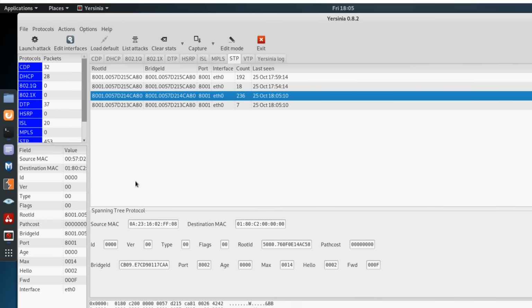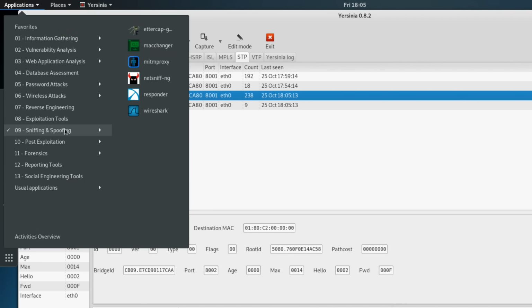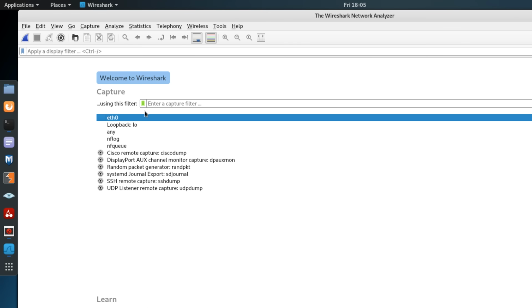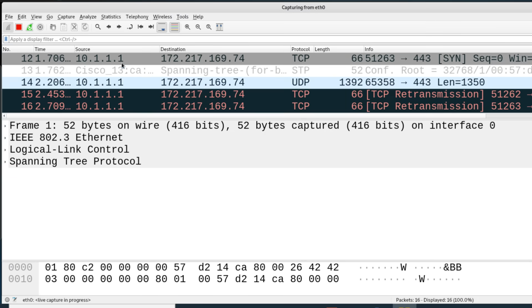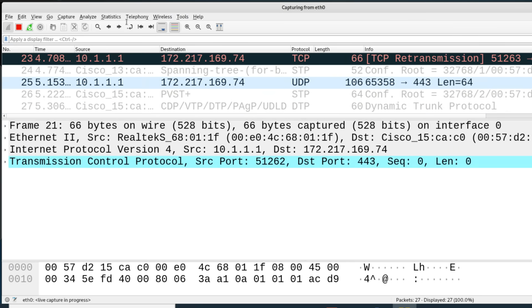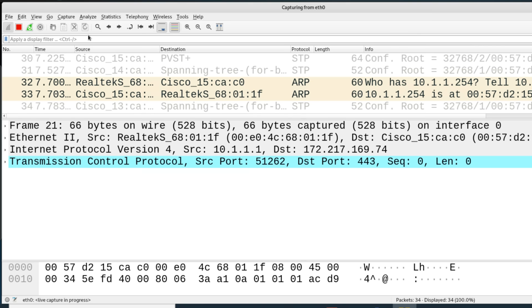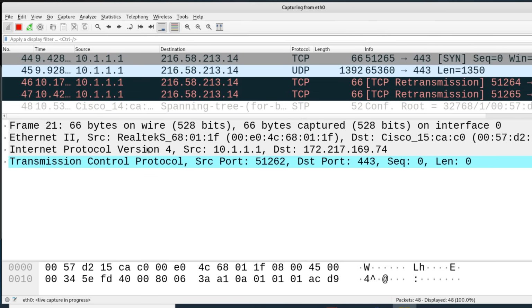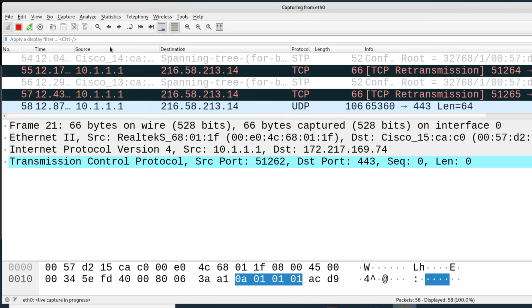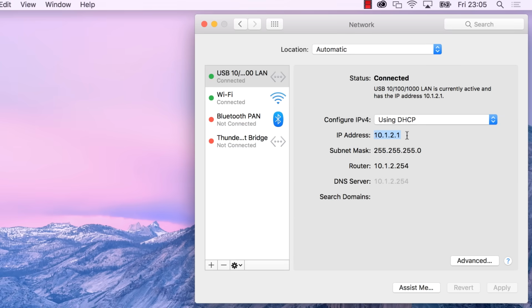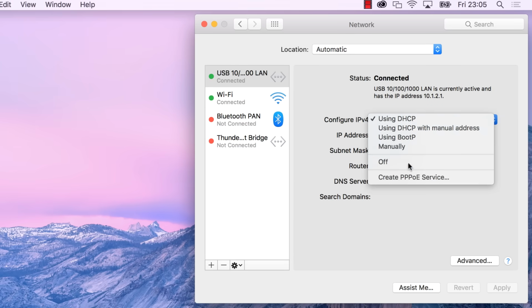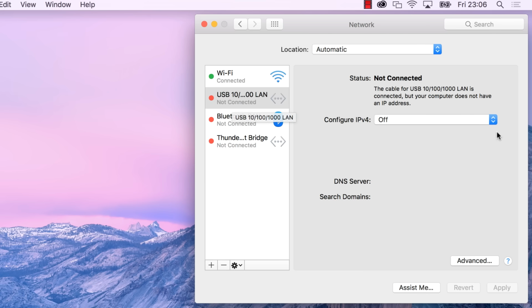So back in Kali Linux, let's start Wireshark. Select Capture, Start. You can see that we are capturing a bunch of traffic on the network, including spanning tree. Bunch of other traffic seen here. But let's filter for DHCP. The MacBook currently has this IP address. I'm going to disable the Ethernet interface on the MacBook. I'll enable it again so that it sends a DHCP request.